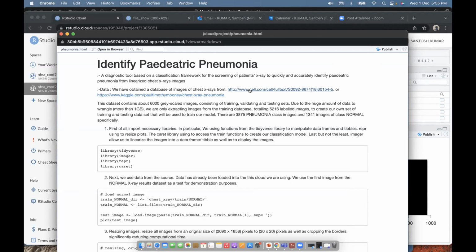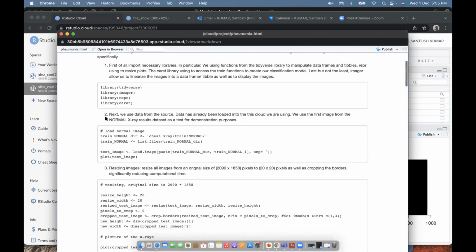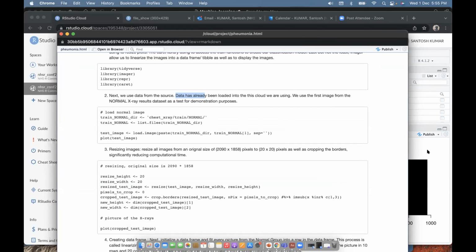So after that, now we have our images here. Next we are utilizing the source of imaging. The data is already uploaded into this cloud. First we want to read and see how the data looks. So let's start here. These are our libraries.